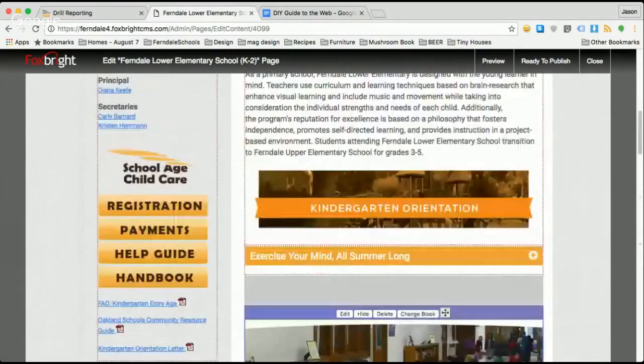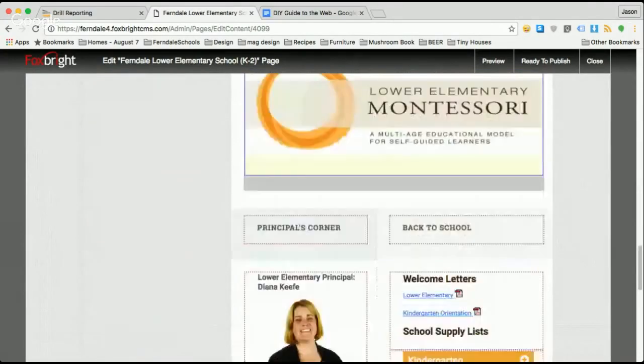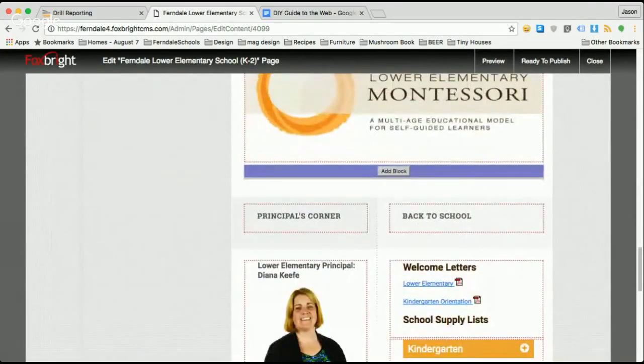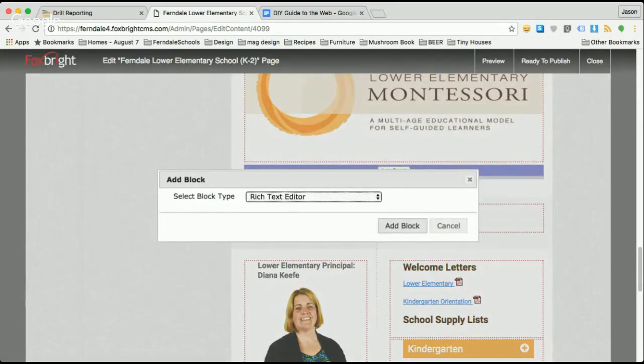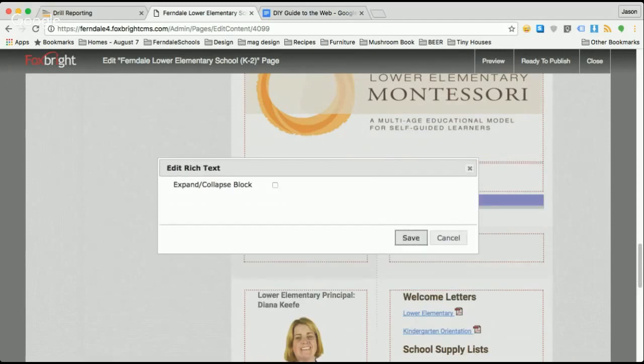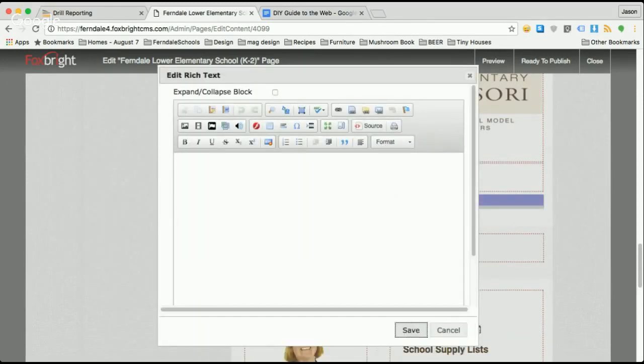And so anytime you add new content, you're going to want to go down and click on this gray box for add block. Rich text editor is going to be your default. And then you will be presented with this add rich text menu.